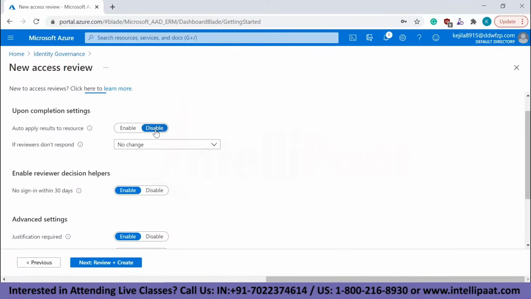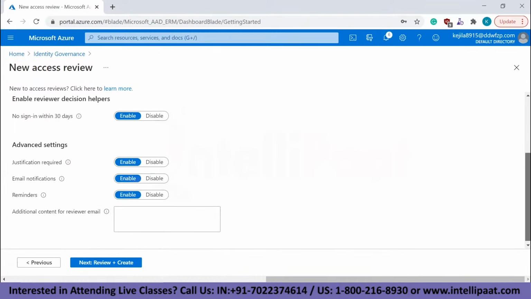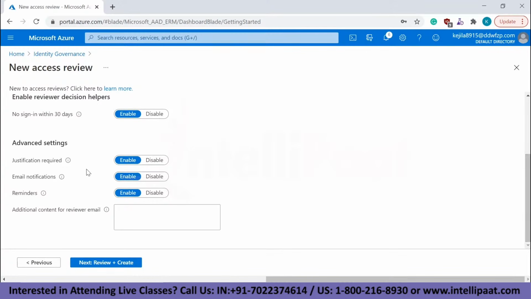If it's disabled, then the reviewer is the person who decides. Now over here, if there is no sign in within 30 days for any of the users, even that will be shown. And justification required means that when you are approving or denying a certain user's access, you'll have to provide a justification on why you're denying or approving their access, and that would be mandatory. If you do not want it to be mandatory, you can disable it.